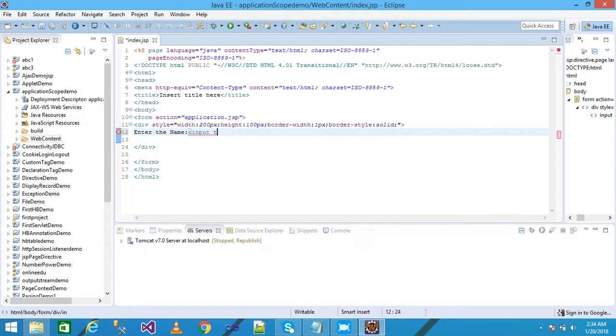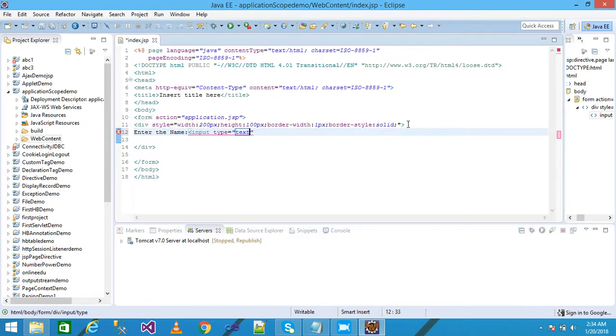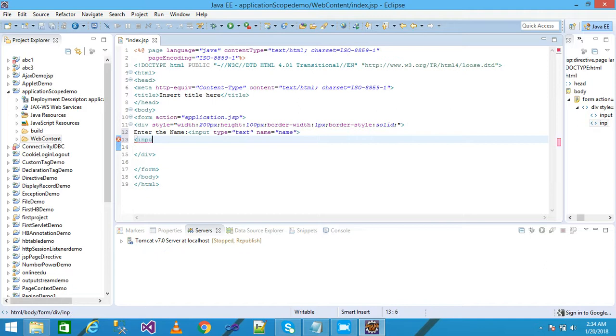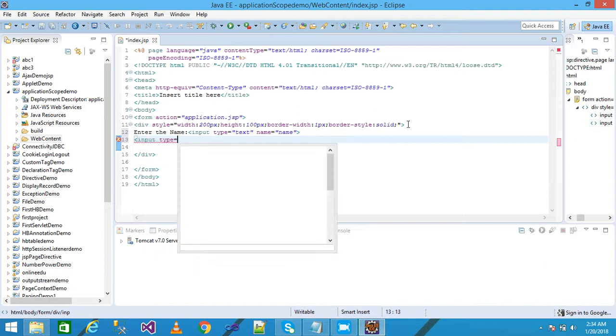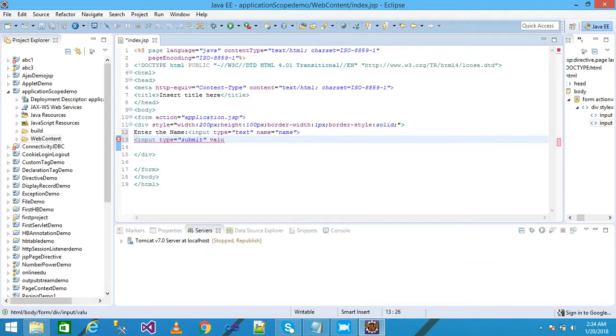input type equal text, giving the name equal name, and close it. Taking another input type equal submit, and value equal submit, and close it and save it.